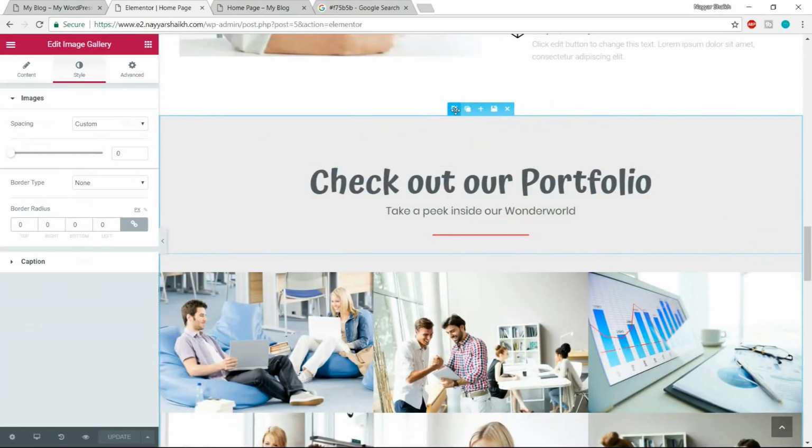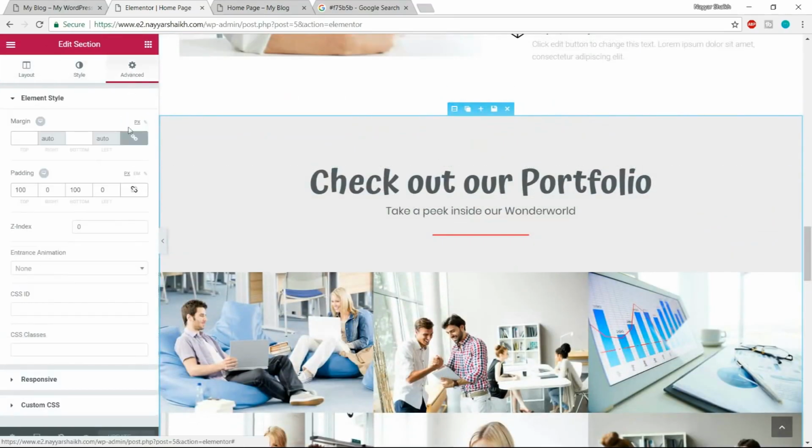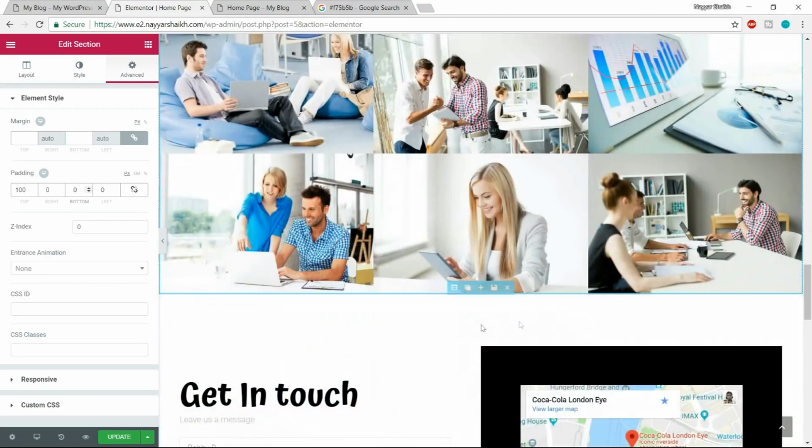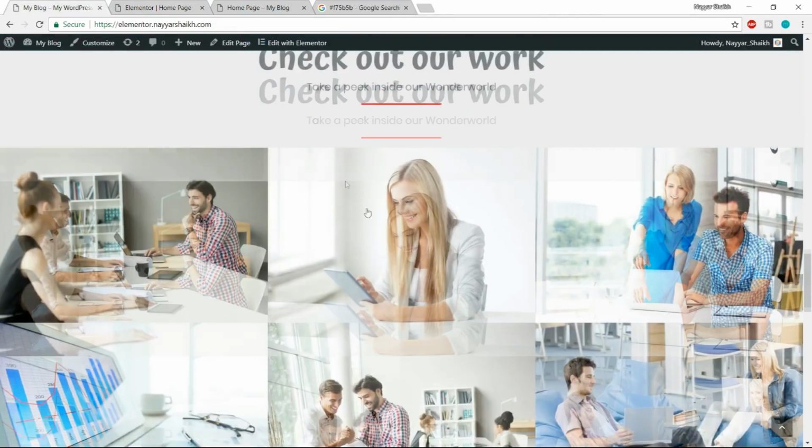Now select this edit section, go to advanced, and here if you see in the bottom padding we have this 100. Let's make it 0. Now as you can see, that thing is gone. Now again, let's scroll down.